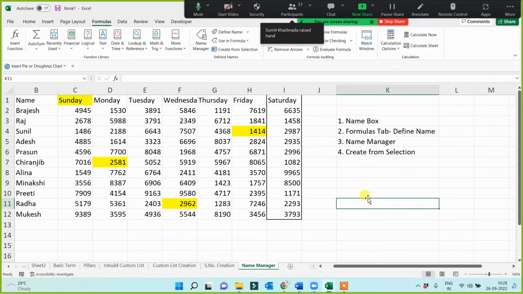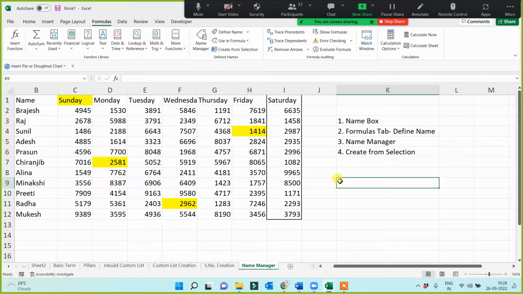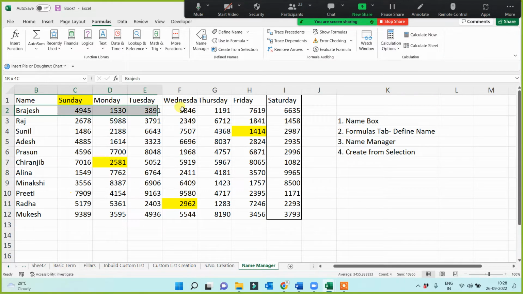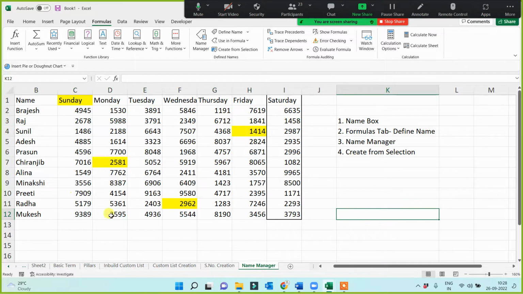Yes, now Sumit, you can ask your question. Basically, if we create these ranges by row or by column, at the time of data analysis, how do we know which name we have saved this range under? Actually, that is why you have to put an appropriate name. This data's name is Brajesh. So you can easily understand if I'm talking about the sales of Brajesh.